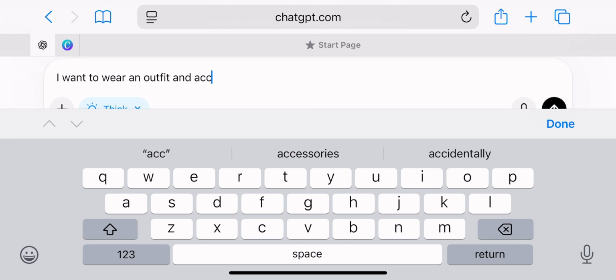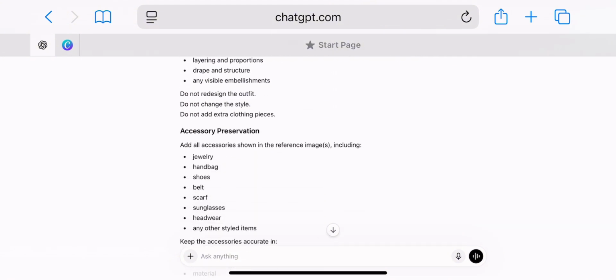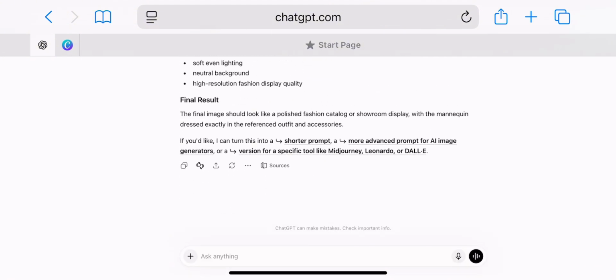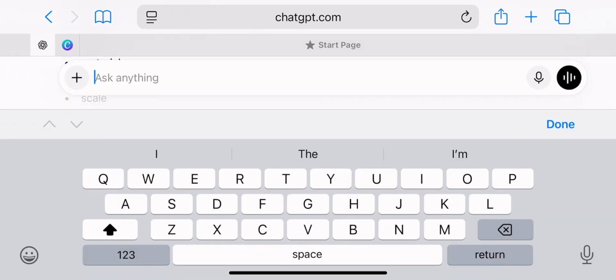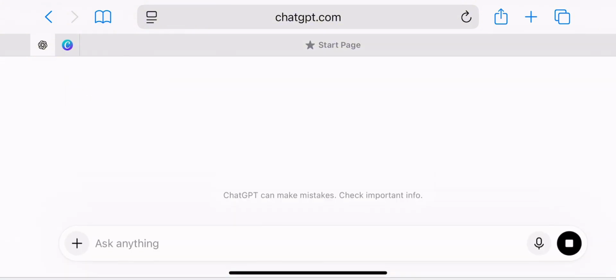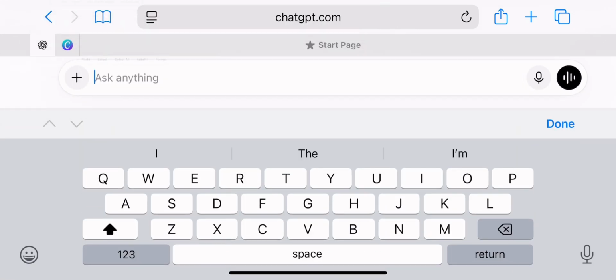So next, I'll tell ChatGPT that I want to put my clothes, my outfit and my accessories on a mannequin first, not my model. When I do that, it's going to give me a prompt. What I'll do is copy the prompt and make sure I tell ChatGPT that I want to use the prompt for ChatGPT itself, because it's going to adjust it to work best for ChatGPT.